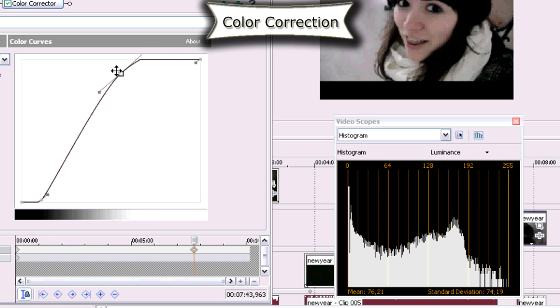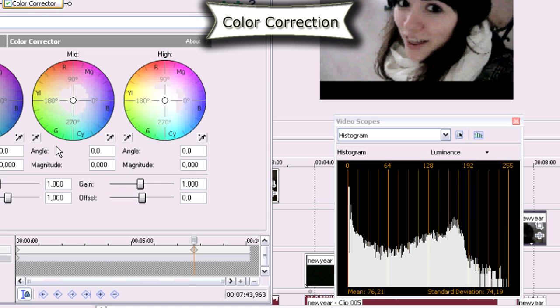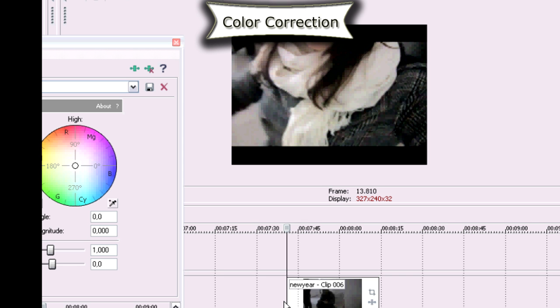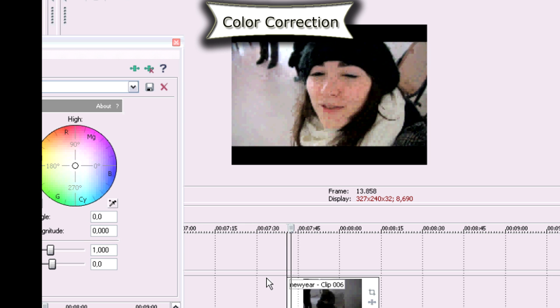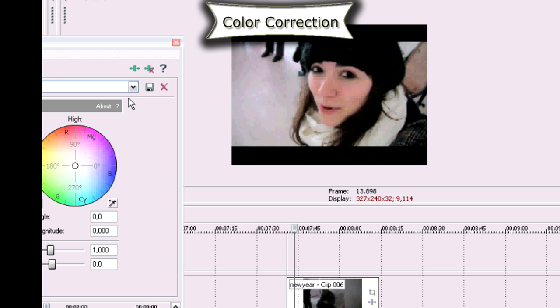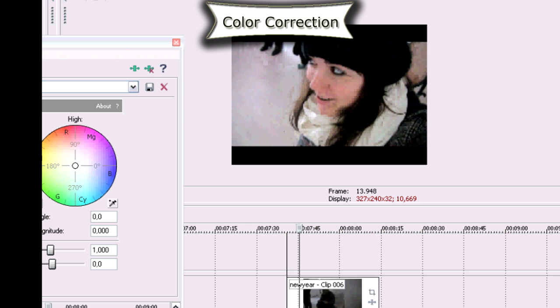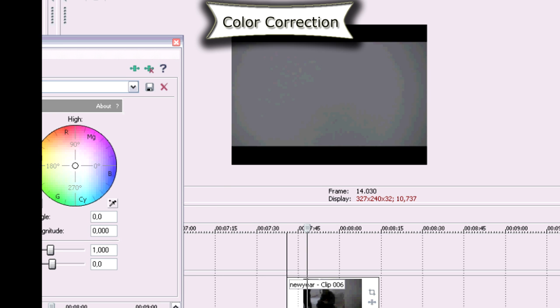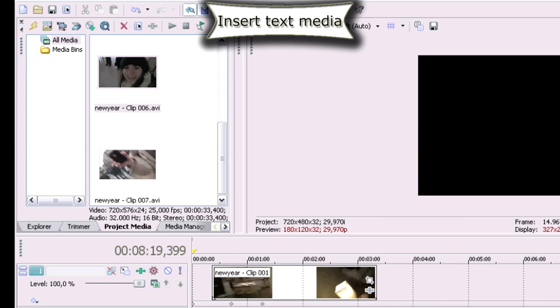And then we go to the color corrector here. Up the gamma. And up the saturation. There you go. And I have a nice pink glow there, like a healthy person. So when you look at this, this is before. And then if you want to delete it, this is after.